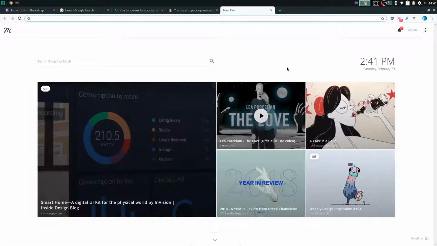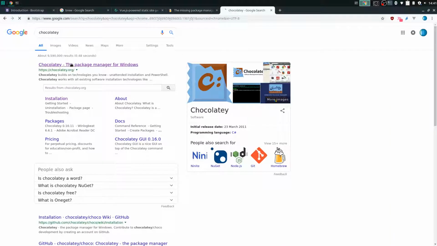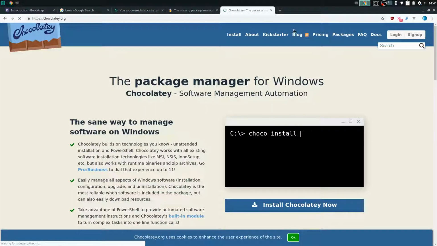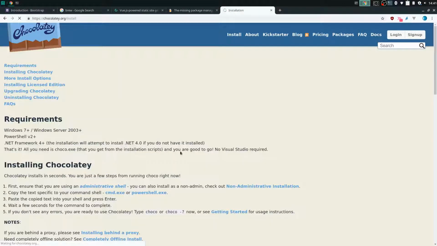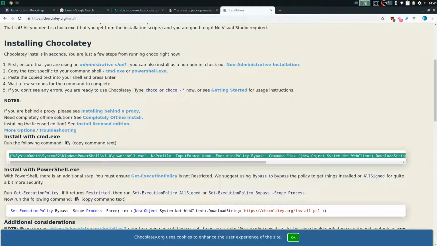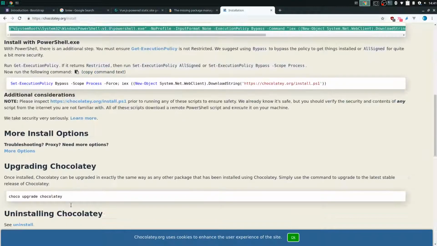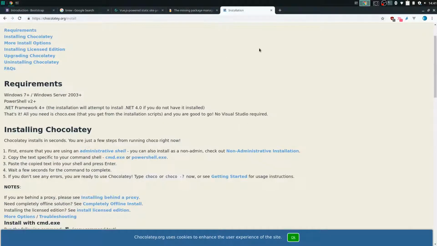If you do have Windows, Windows is really weird. I had issues with the people in class, but you download Chocolatey. It's a package manager for Windows. The installation's a little bit different. You have to run this in a PowerShell. Just follow these instructions in PowerShell.